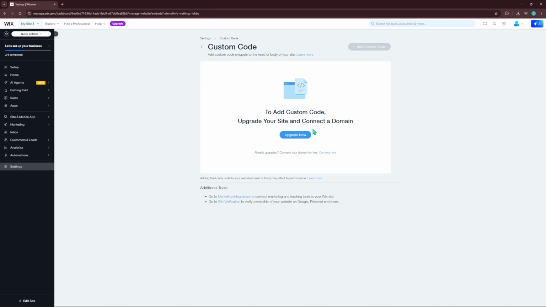Some scripts won't fully activate in the editor preview and will only work on the live site, so check in an incognito window after publishing. That's all you need to reach the right place in Wix to add JavaScript using custom code.